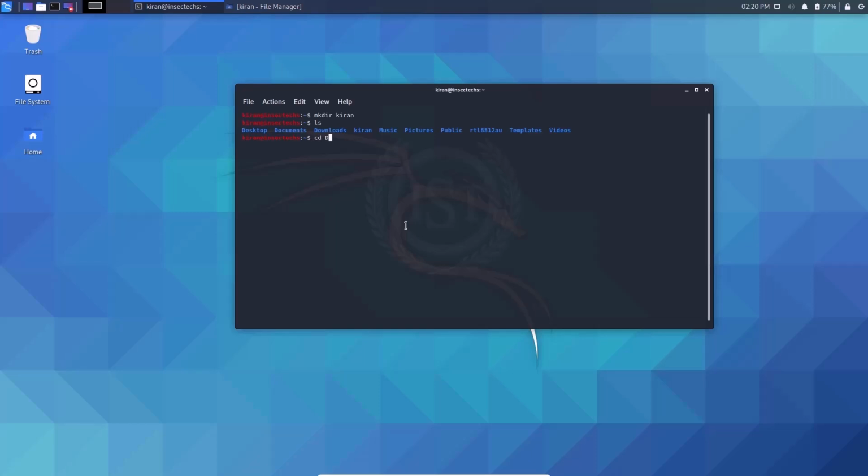Let me navigate to desktop. So let me create some more directories over here. mkdir d1, d2, d3 and d4. If you see the desktop, we don't have any directories other than the home, this one. So let us hit enter. So as you can see, we have 4 new directories that are created.